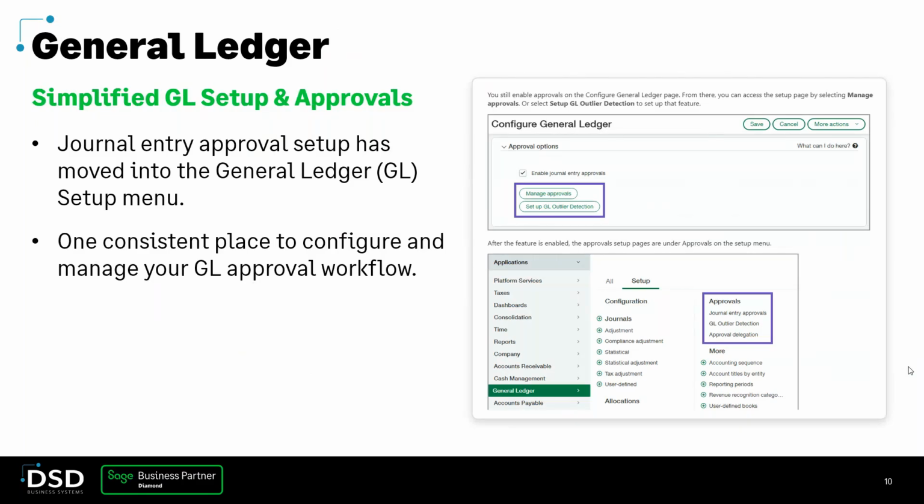Okay. General ledger, so they've simplified a few things in the general ledger module with your approvals and setting up your GL outlier detection. So you'll see once that's set up and you have approvals, that it's going to actually become a menu item. So instead of having to go into the general ledger configuration for that module and click on a couple buttons, you're going to see it actually on the menu where you can set those up. So just pulling some of these things out, making them less clicks of buttons to get to them so that you can work more efficiently in the system.